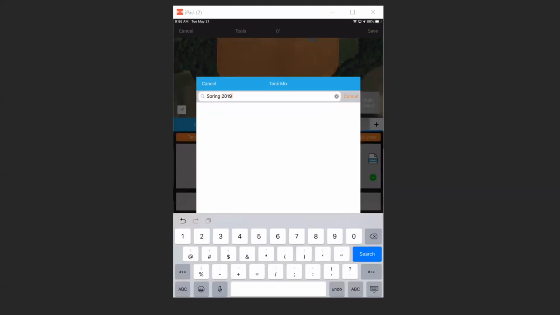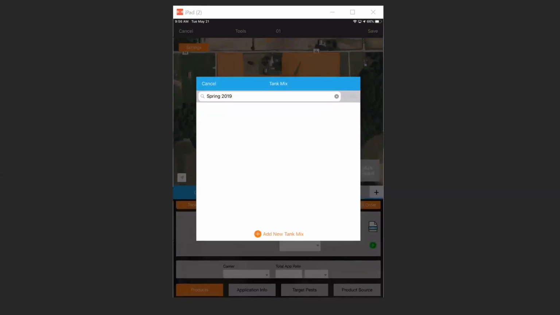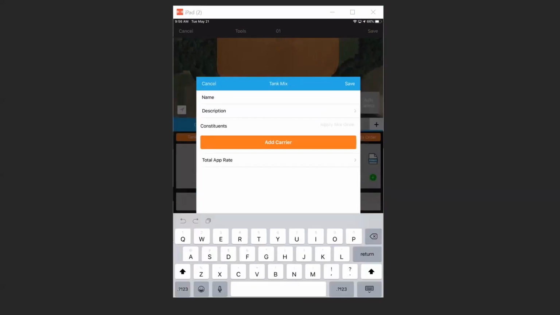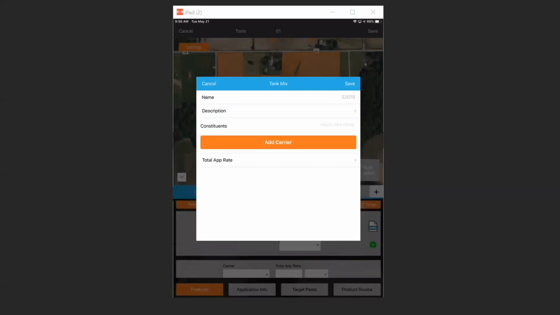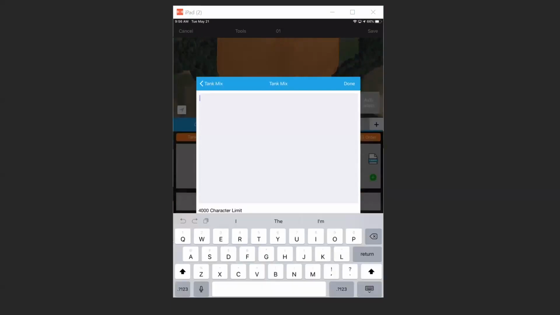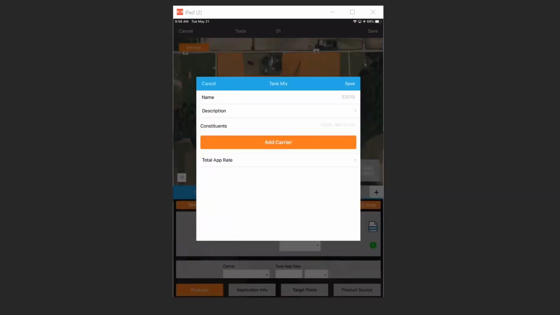And once I enter the name, I'll just dismiss that. And down at the bottom, I'm going to hit Add New Tank Mix. And this is where you'll go in and you'll build your tank mix with whatever products you're going to use and the constituents of those. So again, I'm going to just call this S2019 for the sake of time here for Spring 2019. And then you could add a description. I think that's also a 4,000 character limit. And then we can add in whatever the constituents would be, as well as the carrier.